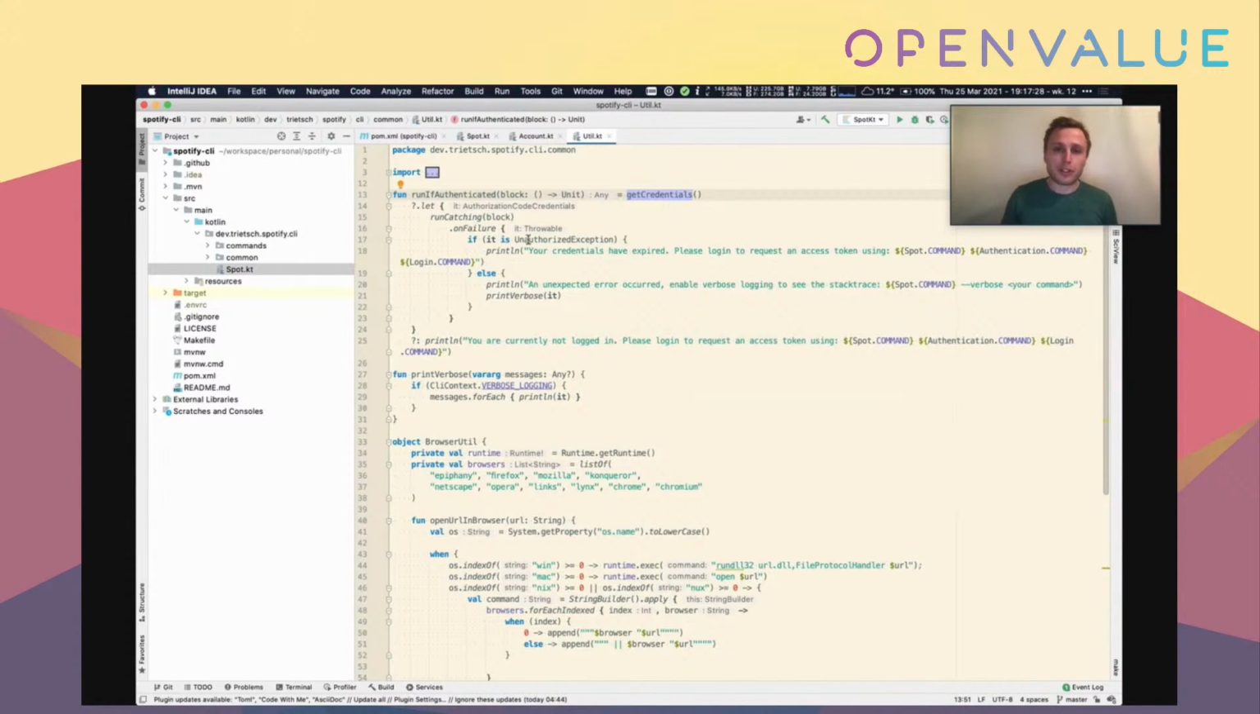So say, for instance, that we don't have any credentials. Well, this will return a null, and then we'll end up over here, and it will state that I'm currently not logged in. I also print the instructions on how to actually get a valid token. If we do have credentials, well, then it executes the block, and if it fails, then it will check if the credentials are expired or if it's an unexpected error.